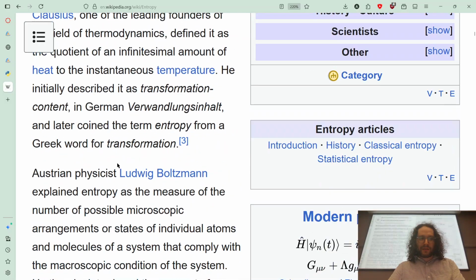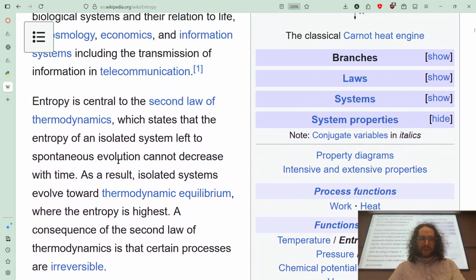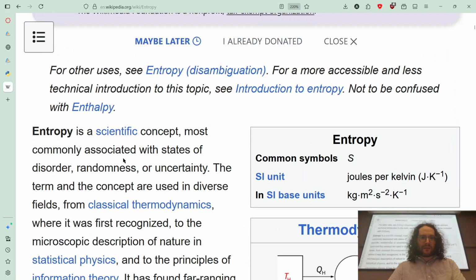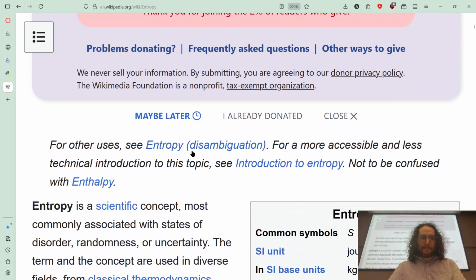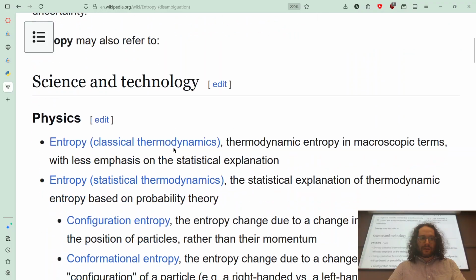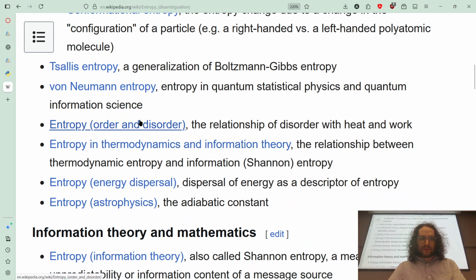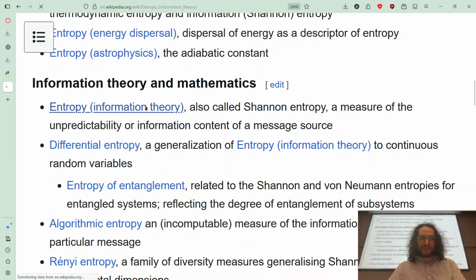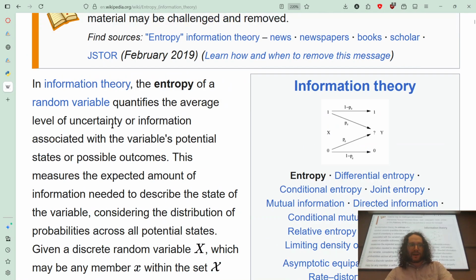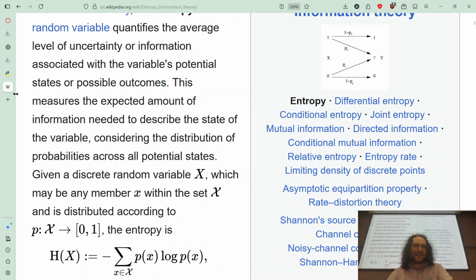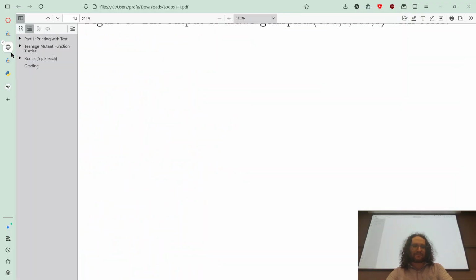Yeah, Boltzmann. Let's see. I was looking for that. A lot of it has to do with thermodynamics and stuff like that. But where is that? Information theory, Shannon entropy, right? The average level of uncertainty in an information, how certain we are that it would be the correct password, right? That is kind of what we're asking there.